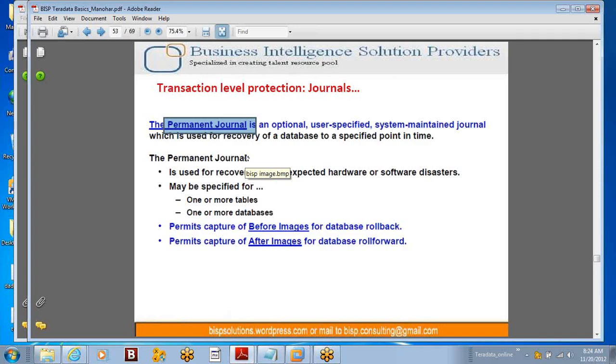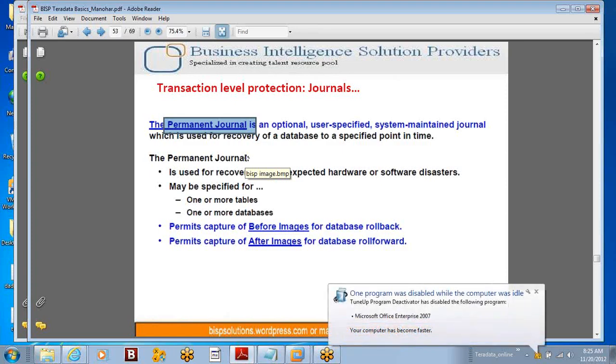But for the permanent journal, if you feel the table is very important and there may be scenarios where you may request the table status how it was before 2 transactions, 3 transactions, 10 transactions, then you have to enable the permanent journal for the table at the time of table creation. And then after some transactions, if you want to have the status back how it was before 3 transactions, you have to request the DBA to get the permanent journals applied in such a way that you get your table status back how it was before 3 transactions.